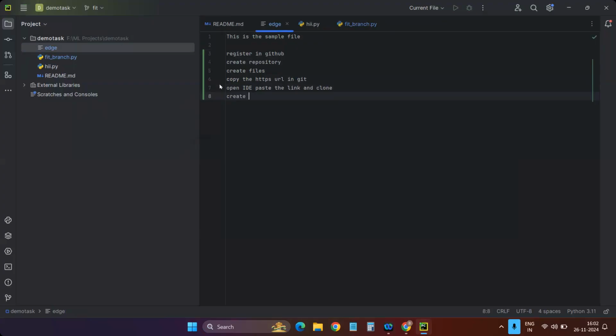Create files in that folder. Add the file. Add, commit, pull, and push. This is the format you have to follow. After committing, you have to give a commit message also. This is the basic process you have to do.